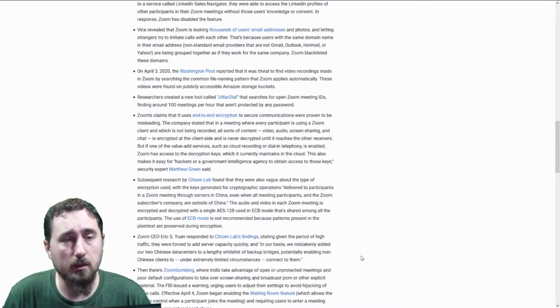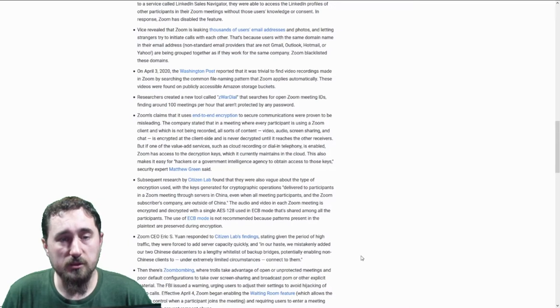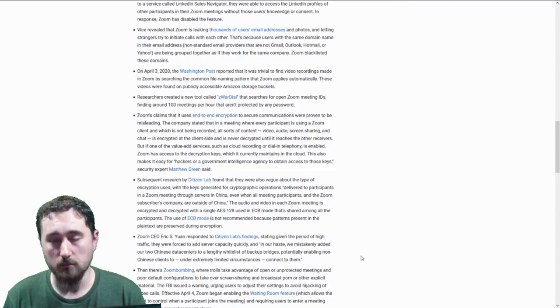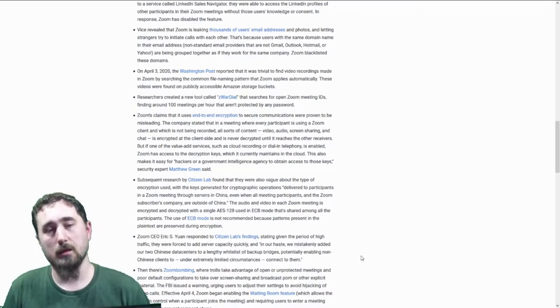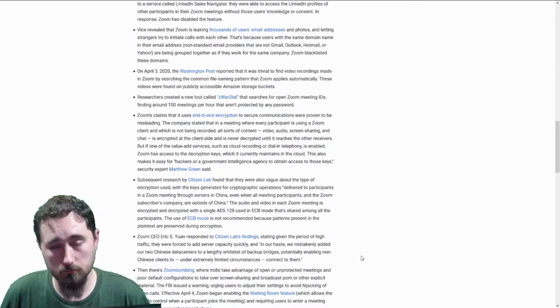It was also revealed that Zoom is leaking thousands of users' email addresses and photos, and letting strangers try to initiate calls with each other. That's because users with the same domain name in their email address, non-standard email providers that are not Gmail, Outlook, Hotmail, or Yahoo, are being grouped together as if they work in the same company. Zoom blacklists these domains. So in other words, it's allowing people to create emails, and because they have something like @company.com, they are being grouped together, thinking, oh, all these people work together, so they should be able to share whatever they want. But unfortunately, it's easy to spoof an email address to bypass this and allow hackers to take a lot of information from other users. This is a big problem, and it looks like Zoom did step in.